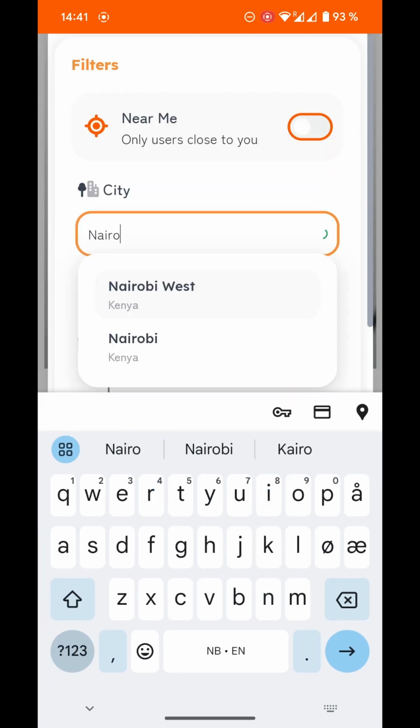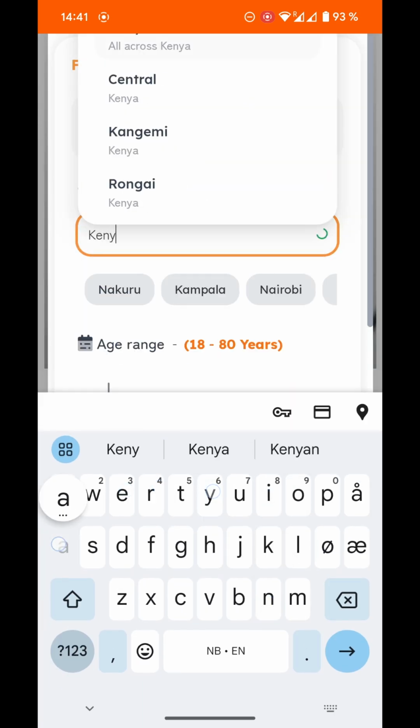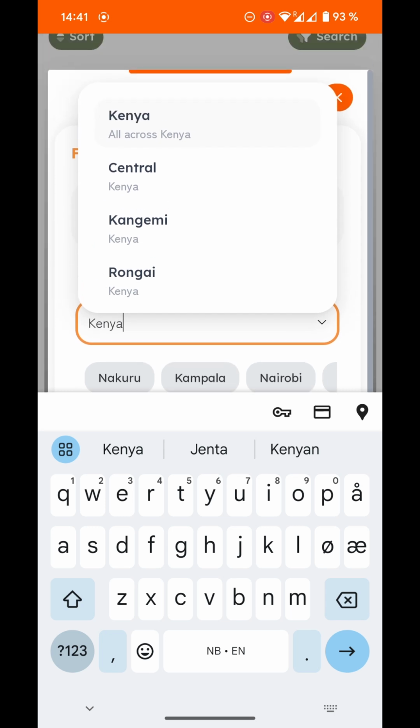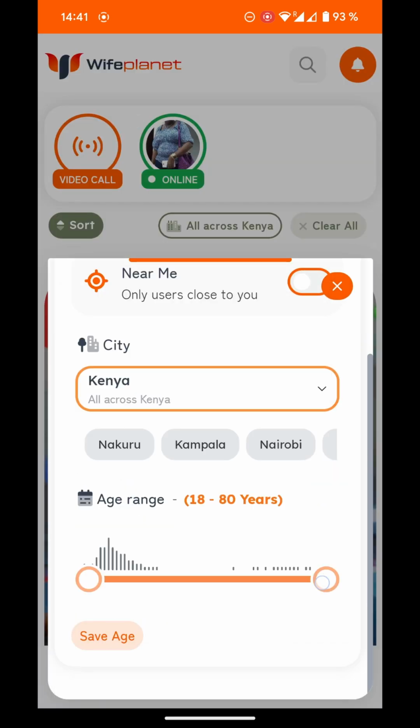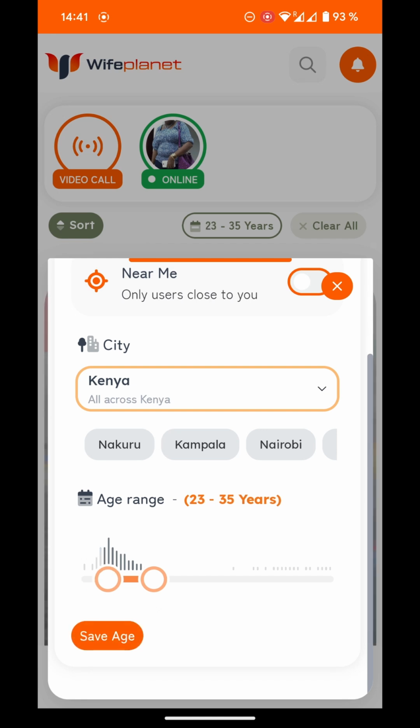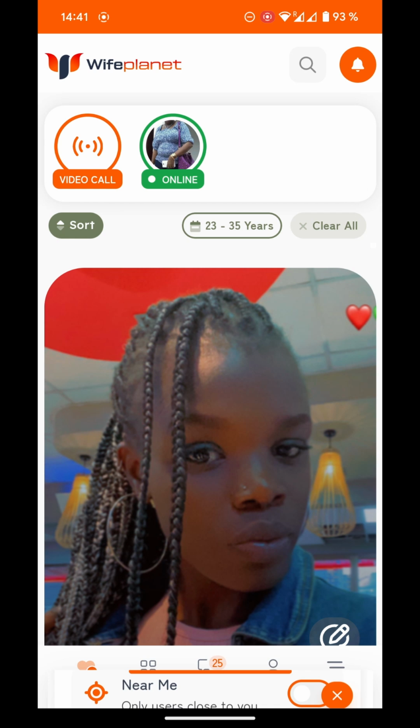You can search by city, such as Nairobi. Alternatively, you can search by country, such as Kenya. You can also search by age range. When you're finished, click Save. Then, close the filters and view the results.